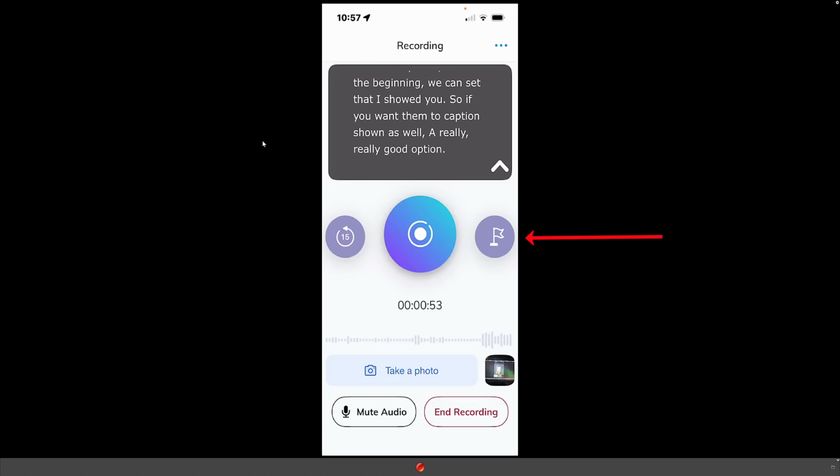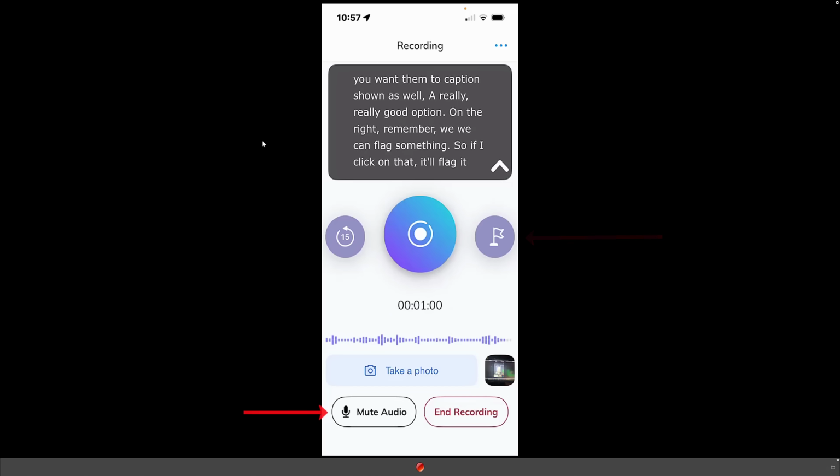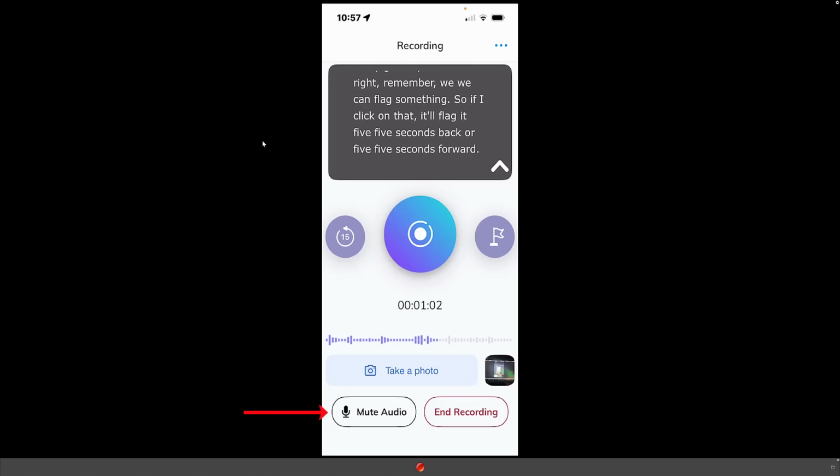On the right, remember, we can flag something. So if I click on that, it will flag it 5 seconds back or 5 seconds forward. And I'm going to click at the bottom there. If I actually come to the bottom, I'm going to click mute audio. So I can actually mute the audio that's been spoken. And you can see at the top there, the captions is stopped. So I'm going to undo that.